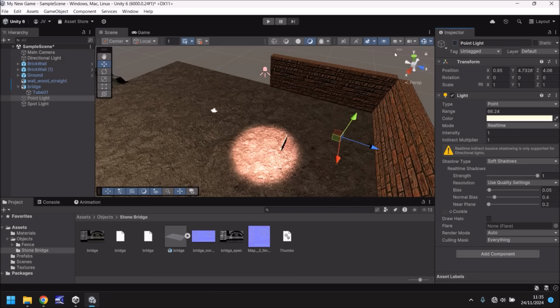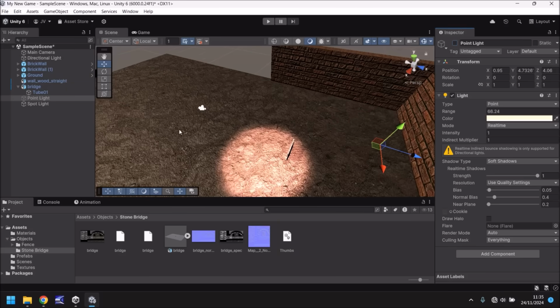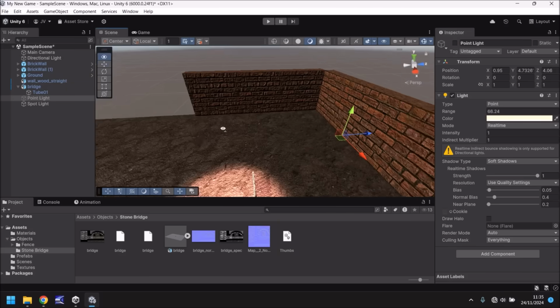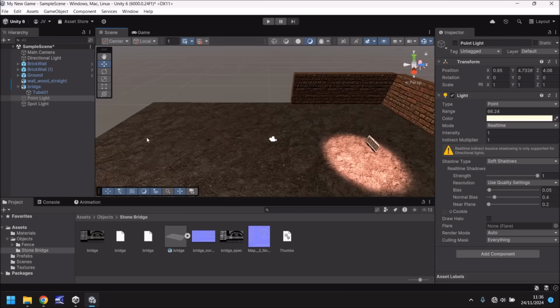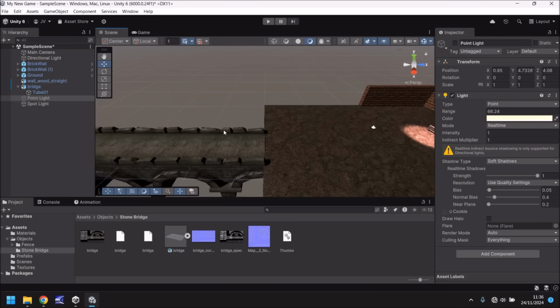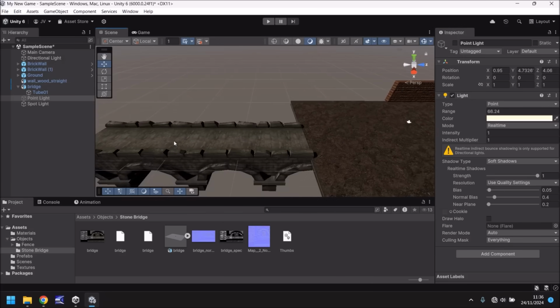There we go. So what can we ultimately do with a lot of these light sources? How do they make things look better? Well, do you remember when we applied the normal maps to these objects here? Obviously a normal map can have a big impact on how an object will look. A good example of this is our bridge right here.